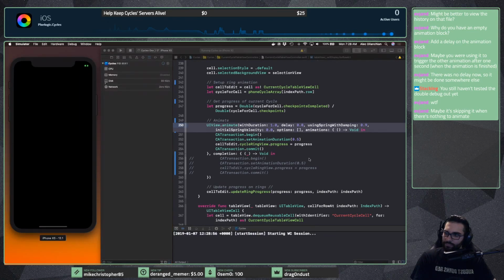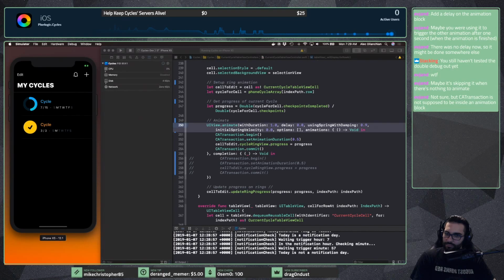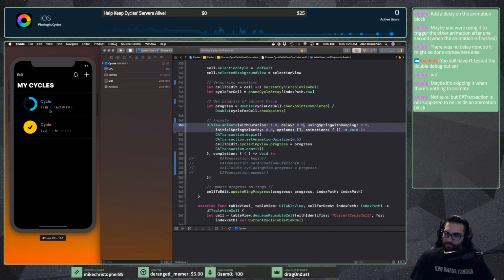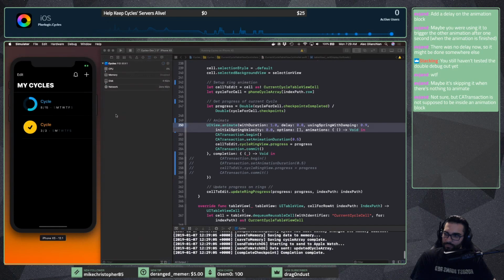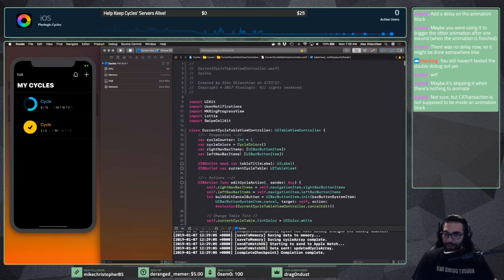Really weird. I think this was it. Not sure, but CA transaction is not supposed to be inside an animation block. Yeah, so the reason why this is here, I guess maybe this could be because it might have changed.